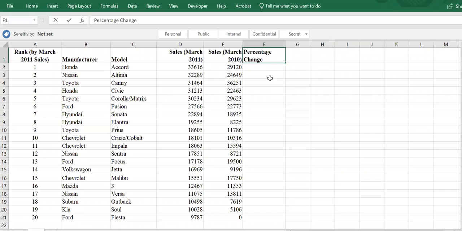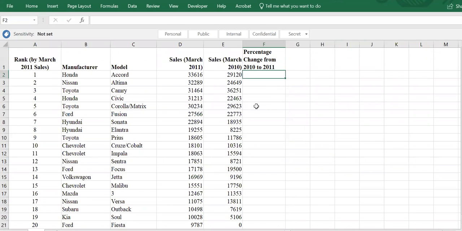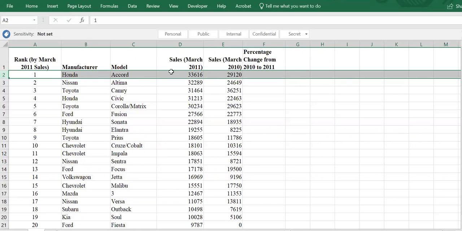So we wanna measure the change in sales from 2010 to 2011 in percentage format. So percentage change from 2010 to 2011, and we're just looking at the month of March here. For the change, we're just focusing on the first row here for Honda Accord.